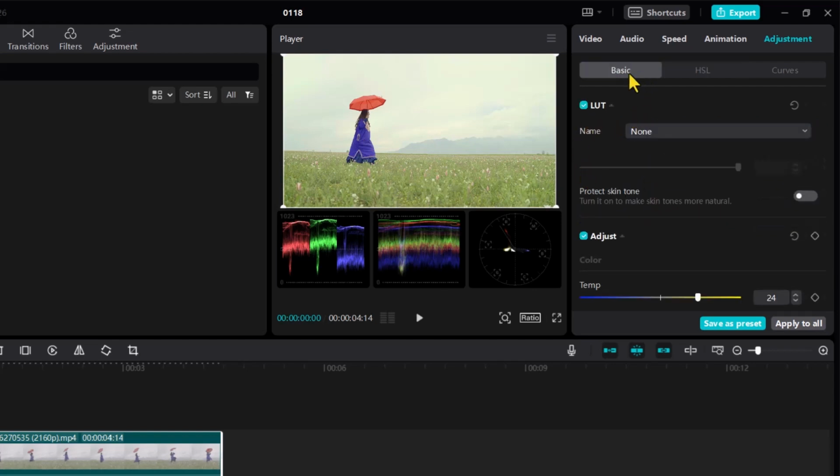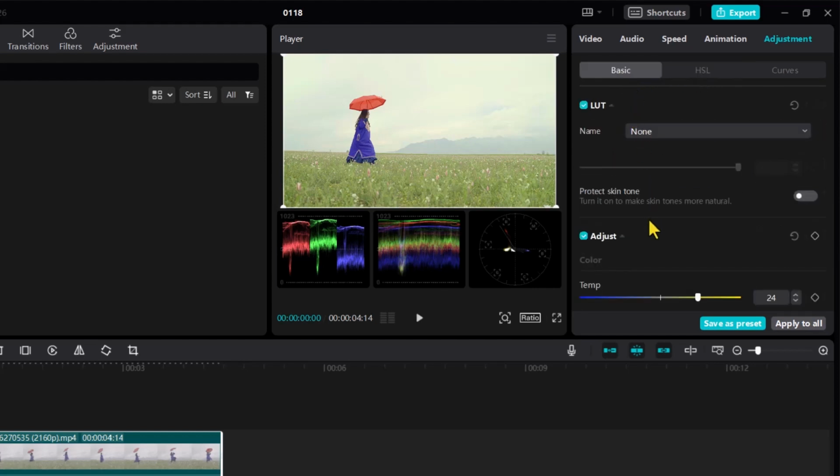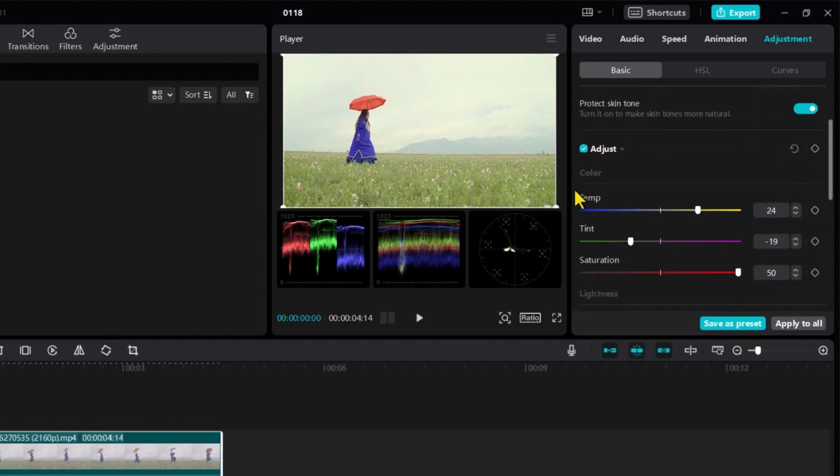So we are back in basic from the HSL tab, and now let's scroll down. Remember, if you want to protect the skin tone, this is something I've not talked about in my previous video. Yes, I do skip it. It's normal when you make tutorials like this. But if you want your skin tone protected, turn on protect to make skin tones more natural. So I'm going to turn that up. She's far from us, so we won't see the skin tone that much, but it's good to leave that up. It helps a lot. So now we have that.